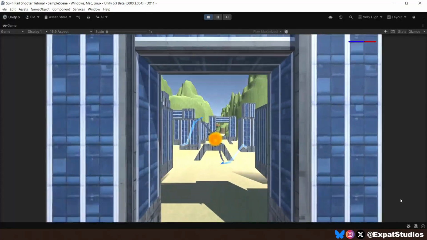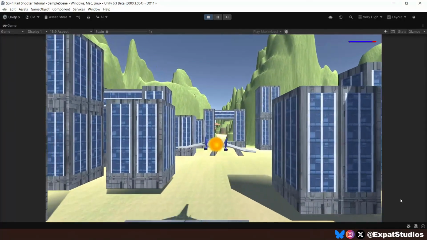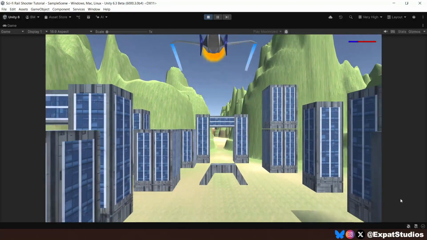In the next video, we're going to be looking at how to set up our weapons and get this thing shooting. So please do look forward to that.